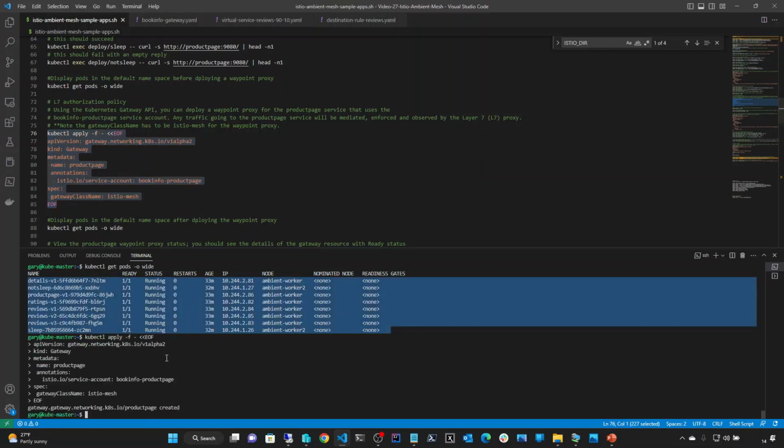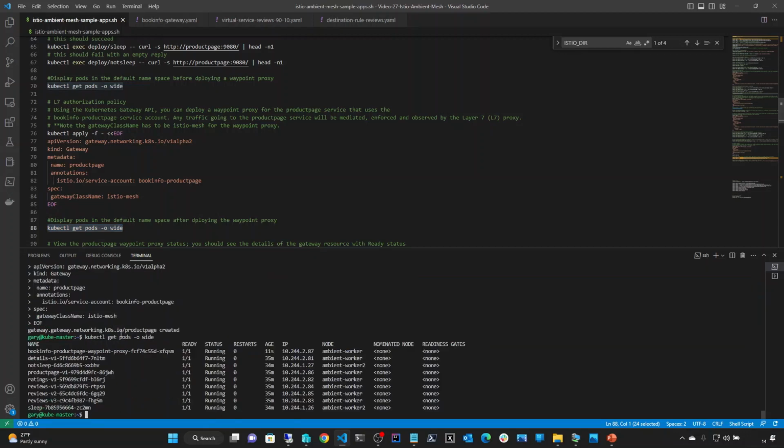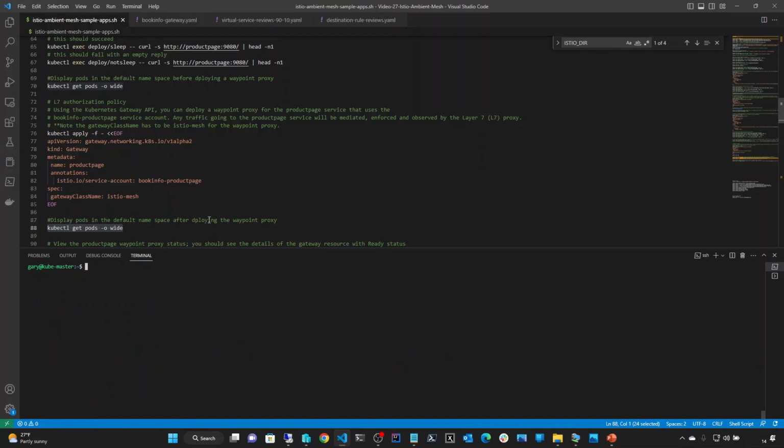We see that it was created. Now let's take another look at our pods in the default namespace. Let's go ahead and run that. We see that we have a new one called bookinfo-product-waypoint-proxy. This is the proof that we now have a proxy called waypoint that is created as a pod. Let's go ahead and clear that.